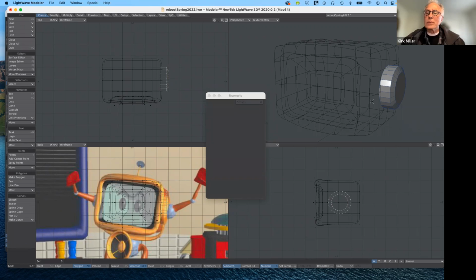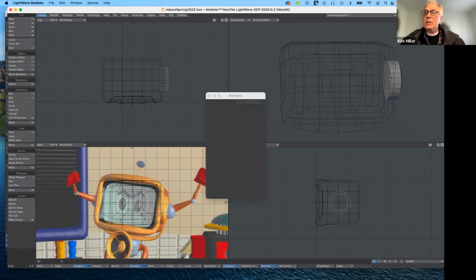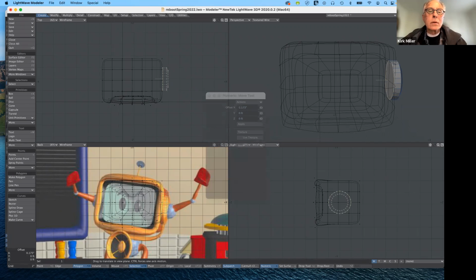So there's a variety of ways of doing that. I think what I'm going to do is just select the back polygon, and hit T for move. And I'm going to move it out a little bit so it's a little bit thinner, like so, and then deselect, and hit T for move again, and I'm just going to move the whole thing back.